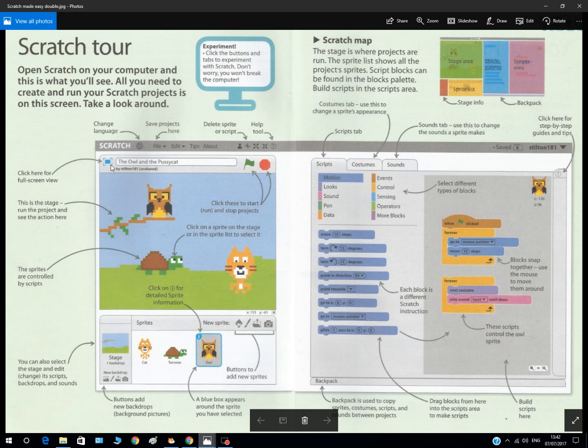So this is to make the screen bigger when you're on the Scratch editor. And this is the stage area. These are your sprites. This is where you can change your backdrops. You can take your own pictures, upload from your own computer. A blue box will appear around the sprite you have selected. This is your start and stop buttons.